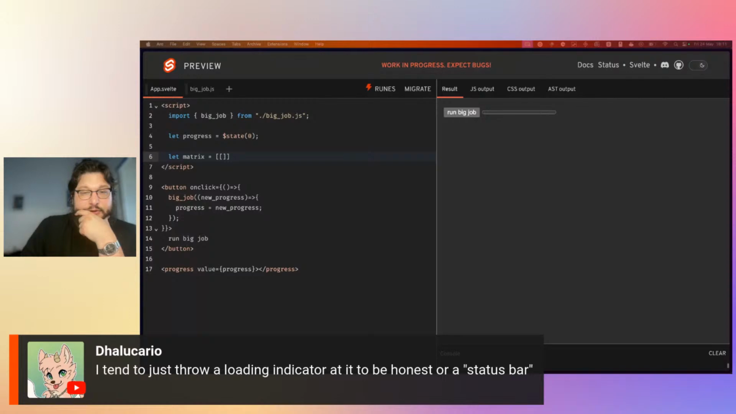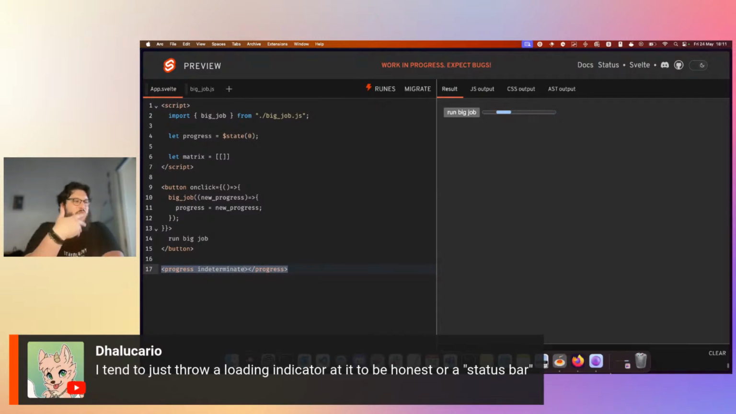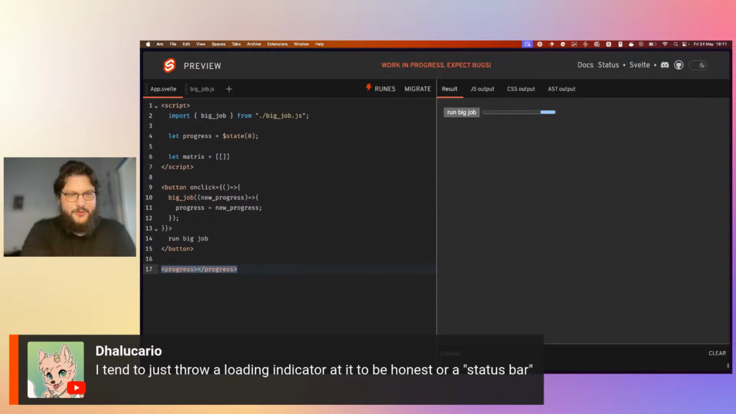I tend to just throw a loading indicator at it, to be honest, or a status bar. This is actually a good thing, and fun fact about HTML, you can do progress indeterminate, and this will say something like this. So it's a loading state that is not determinate. And I actually think, maybe if you don't have a value, we show this. Yeah, if you don't have a value, it will show this.